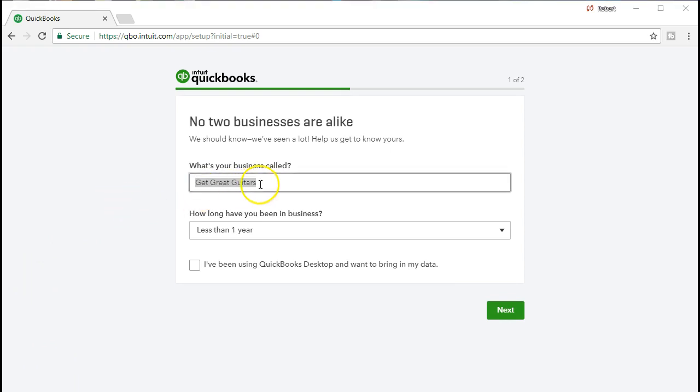We will then set up our business name here and how long we have been in business. It's important to set up the correct business name here. This is what they're going to set the business account up as.